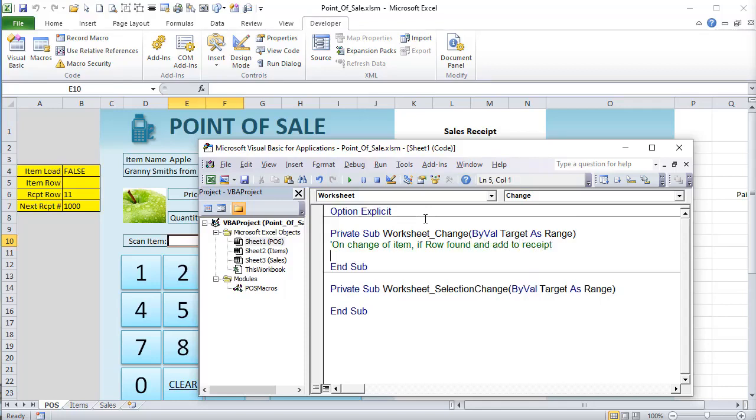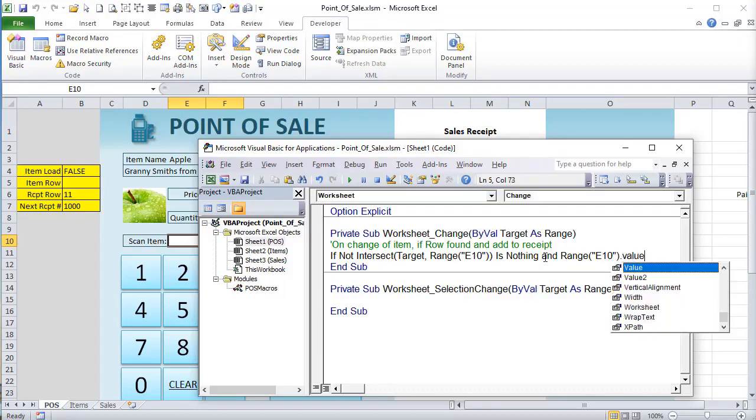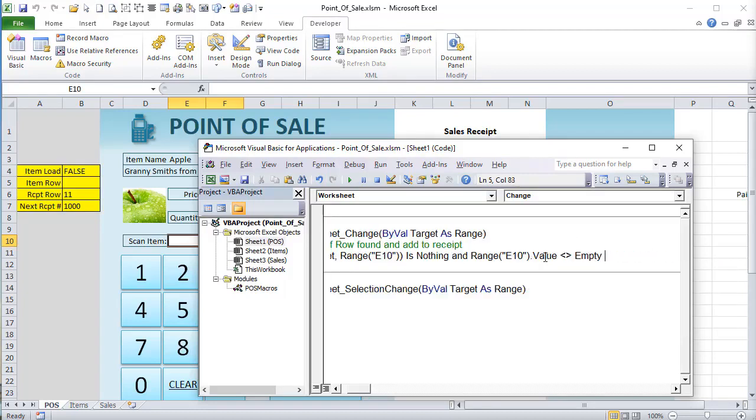So what do we do? If not intersection, which one? E10. If the user makes a change to E10, and I want to make sure E10 is not empty, range E10, in case they clear it out, that kind of change, I don't want that. Dot value does not equal empty, then what? Then I want to run the macro, add item.